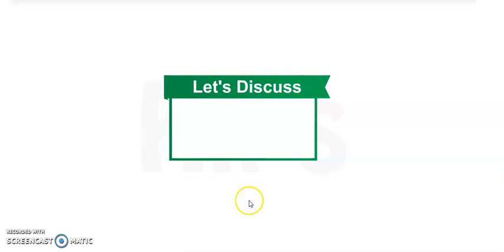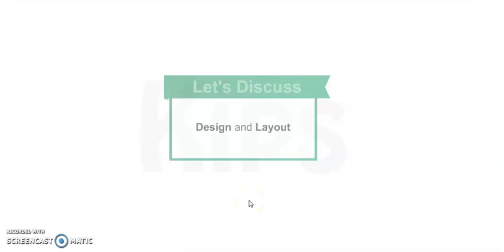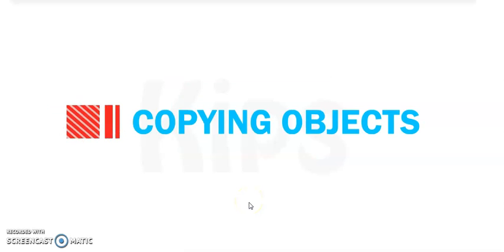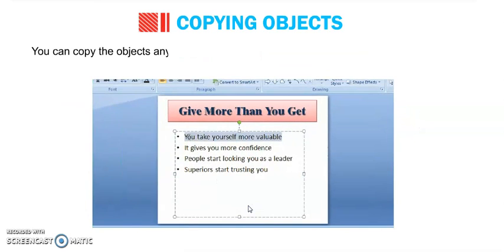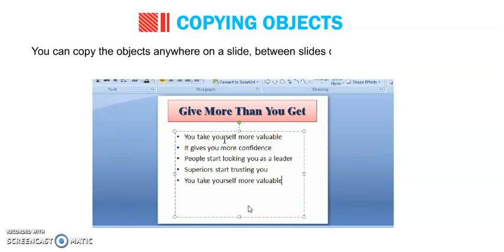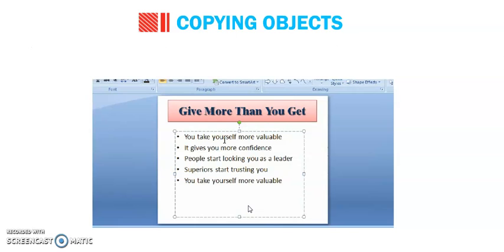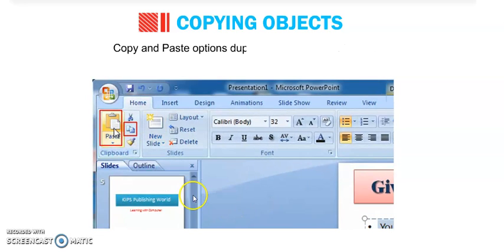Okay. Now let's discuss design and layouts. Next is copying objects. Like moving, you can do copying also. You can copy objects anywhere on a slide, between slides, or from one slide to another. This feature helps in reducing time and effort in typing. The copy and paste options duplicate the selected objects.